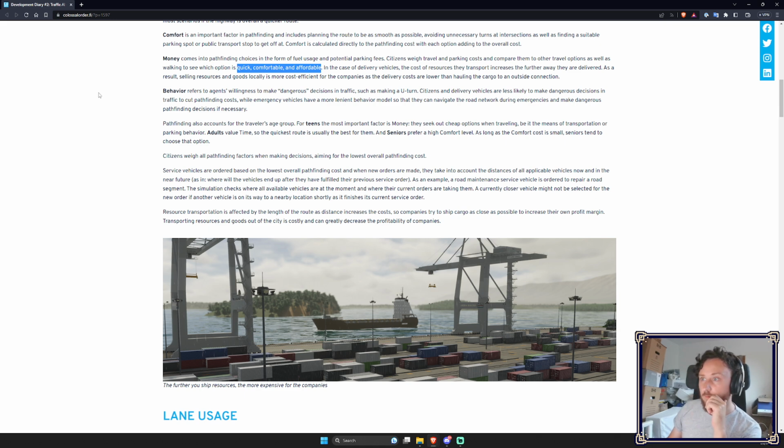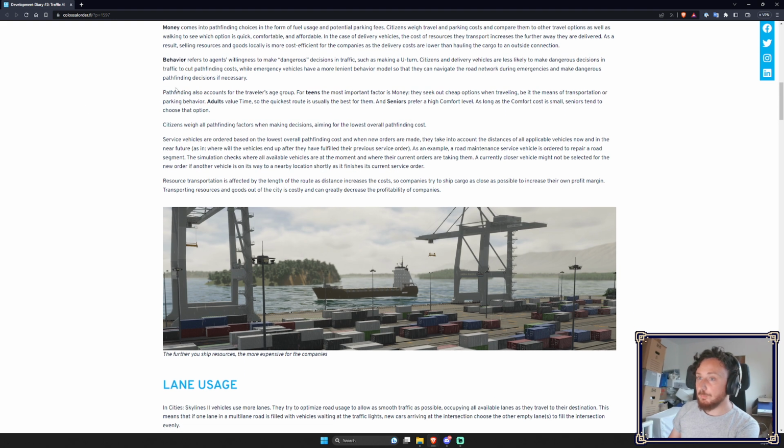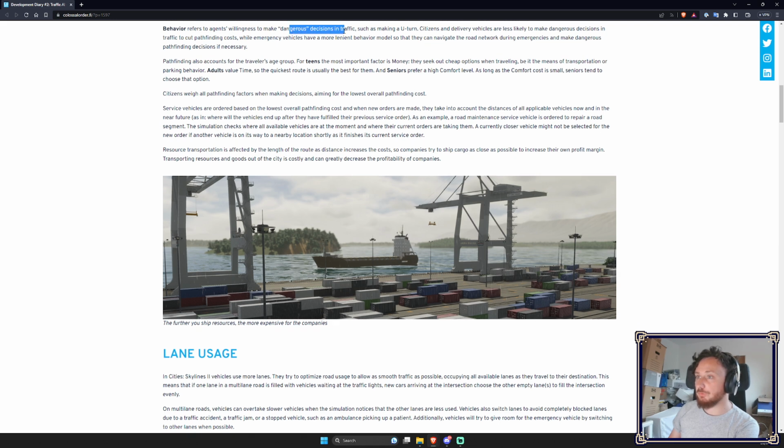This sounds like a very deep system. In the case of delivery vehicles, costs of resources they transport increases the further away they are delivered. So this also means industrial traffic, not just residential, right? Selling sources and goods locally is more cost efficient. Wow, I like this. All right, behavior refers to agents' willingness to make dangerous decisions in traffic, making a U-turn. Emergency vehicles have a much more lenient behavior model so that they can navigate the road network and make dangerous pathfinding decisions if necessary. Traveler's age group?